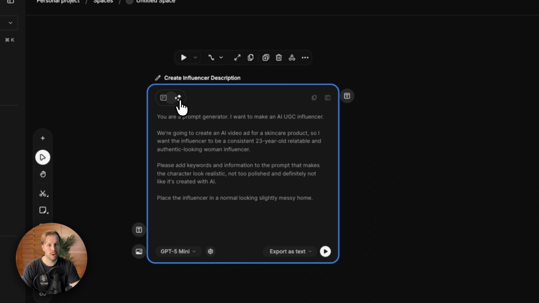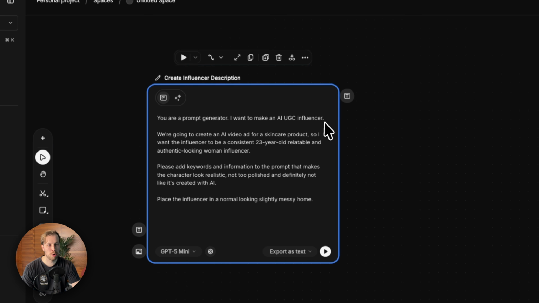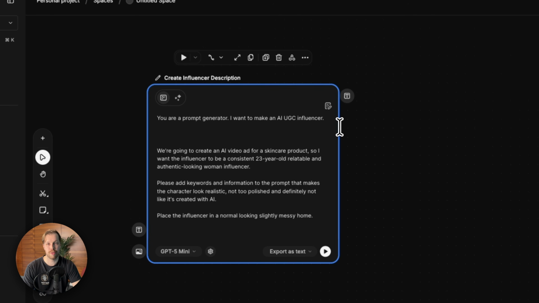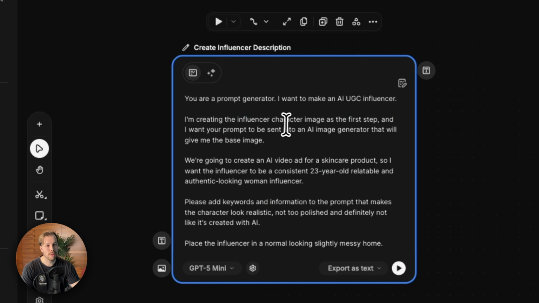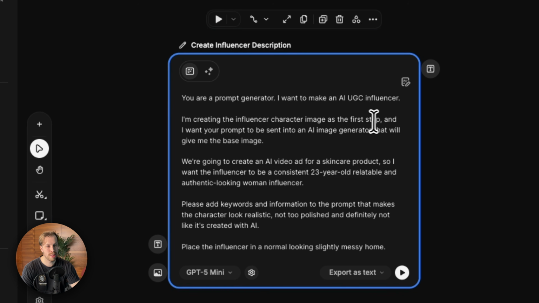So what we'll do is I will come back to this input prompt and I will tell it that I'm specifically creating the influencer image as the first step. So I'm adding here in the original prompt that I'm creating the influencer character image as the first step, and I want your prompt to be sent into an AI image generator that will then turn that into the image of the influencer, which is going to act as the base image.